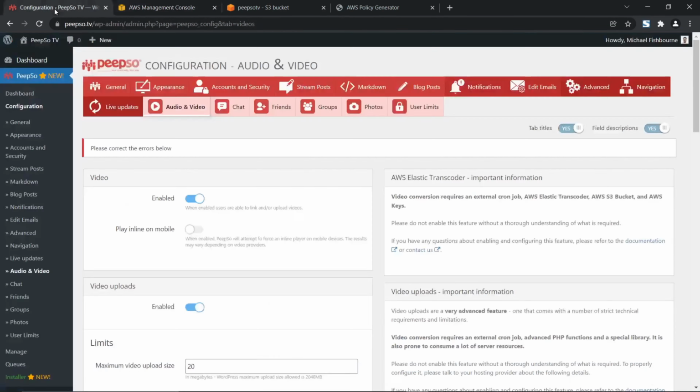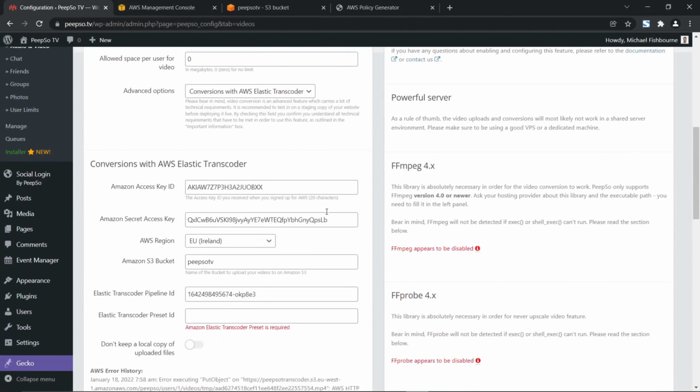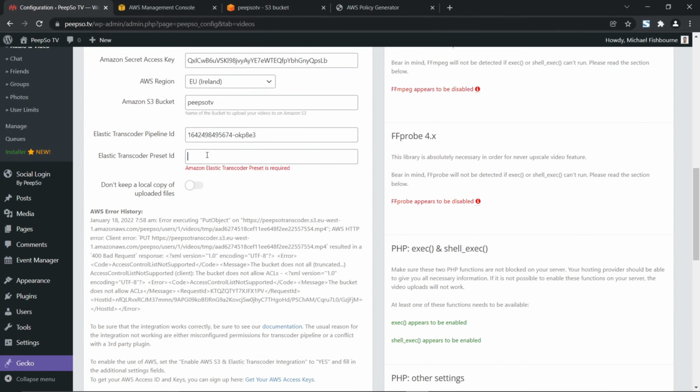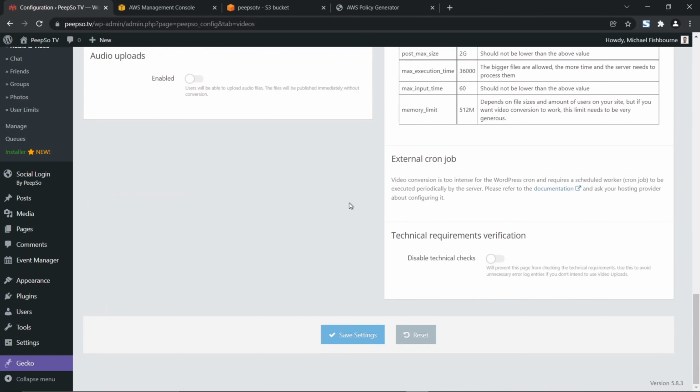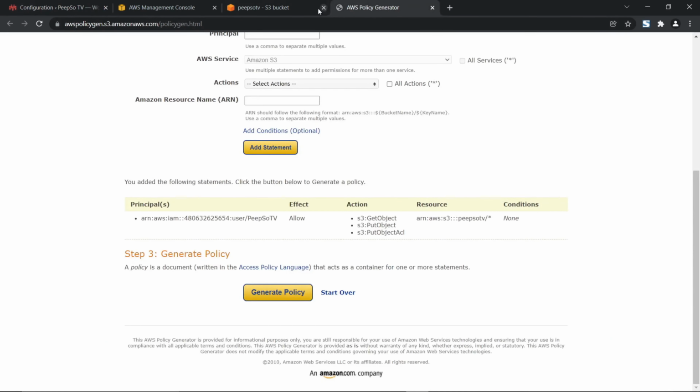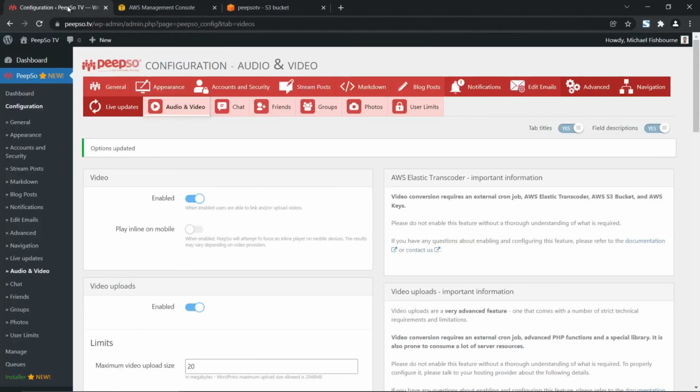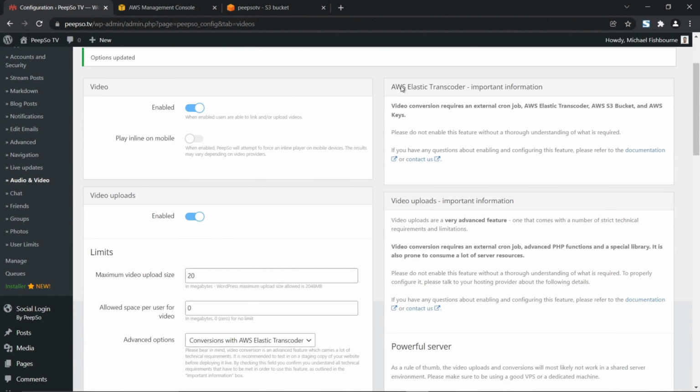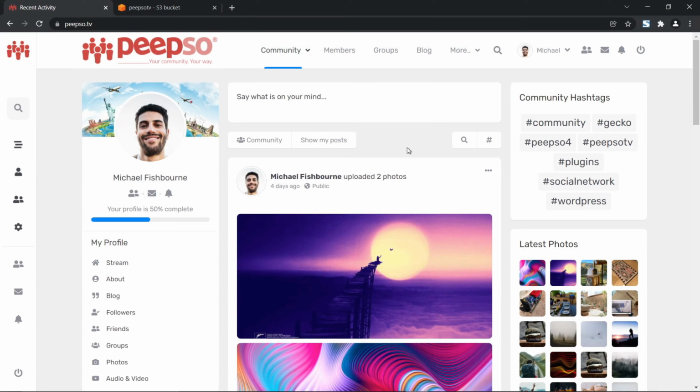Copy this, go back to PeepSo configuration, and paste it here. Make sure it is pasted properly and there are no white spaces over here. Save the settings, and we have successfully created an AWS Elastic Transcoder integration. Now let's come back to the front end of the website and see how this works.